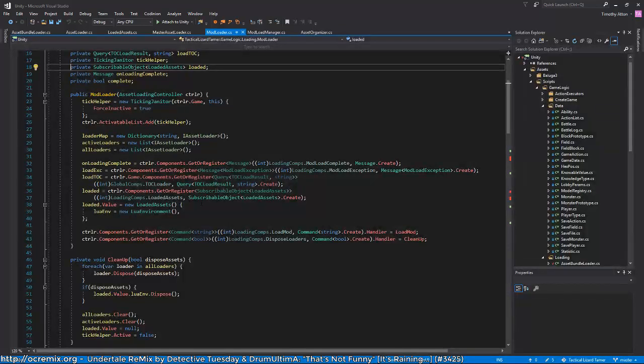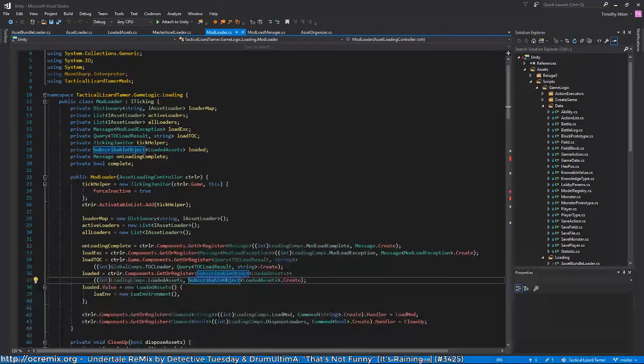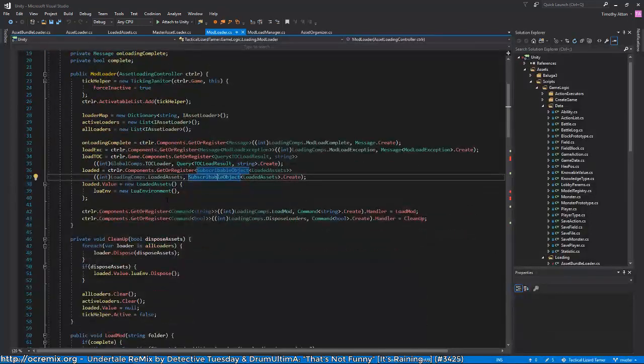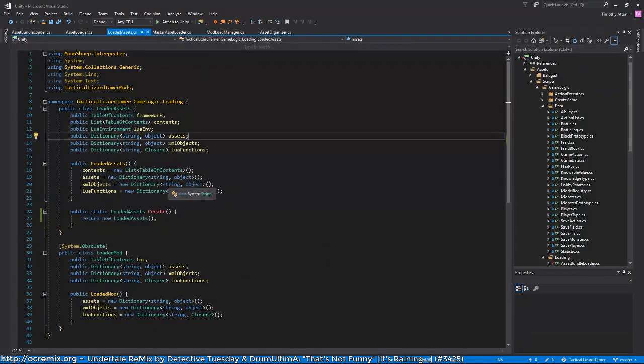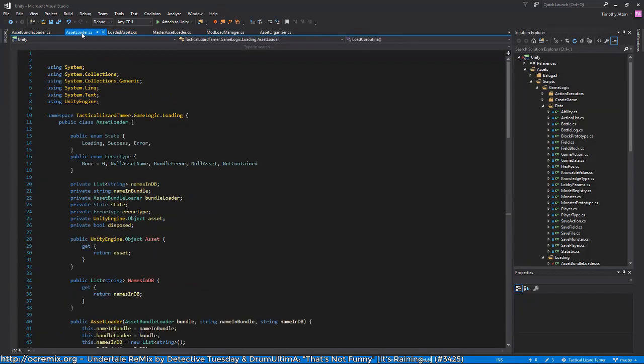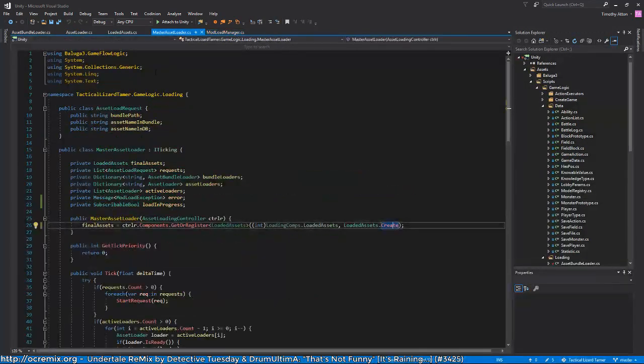Alright, so let's see. Oh, the reason loaded assets looks like that is because it's actually a subscribable object, but I guess it doesn't really need to be. Well, we won't use this class anymore anyway. Let's see. Where was I? Master asset loader.